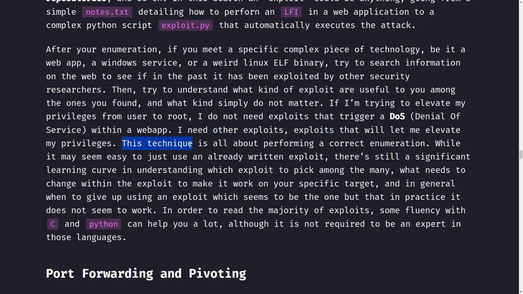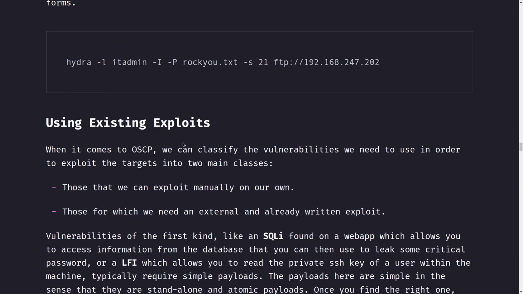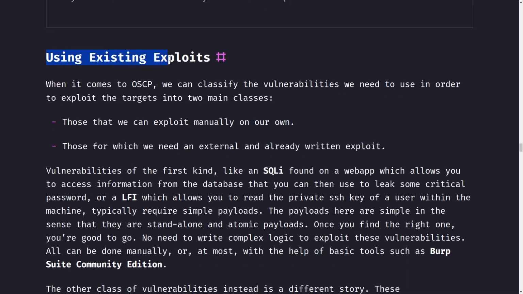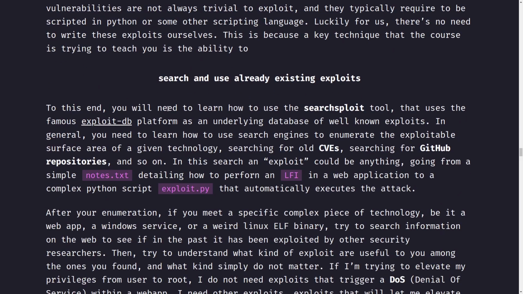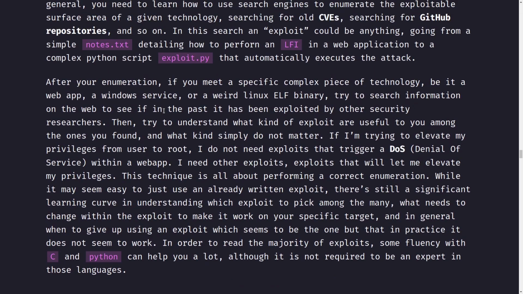This technique, using existing exploits, which I call a technique because it is a technique on its own. I mean, previously we talked about password cracking, which had to do with dealing with passwords. The technique of using existing exploits actually has to do with understanding the place of each vulnerability, understanding exactly how to read them, how to reason about them, and also understanding how exploits are typically written, for example in Python.